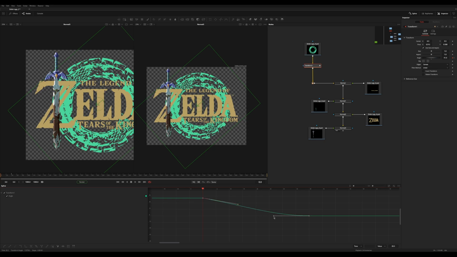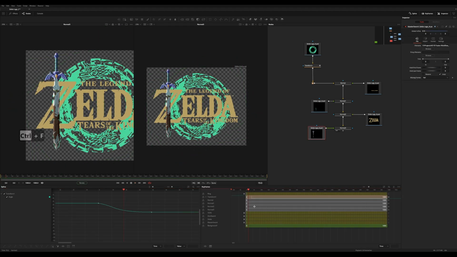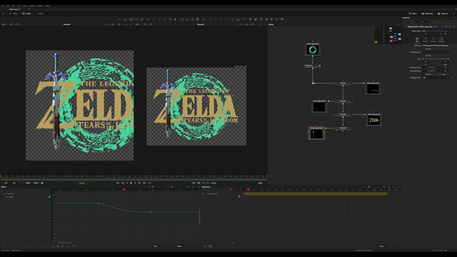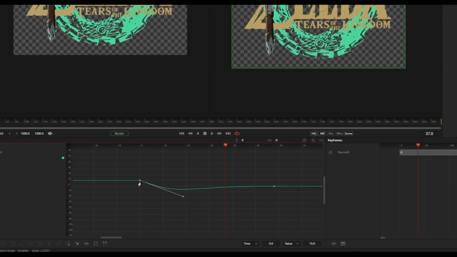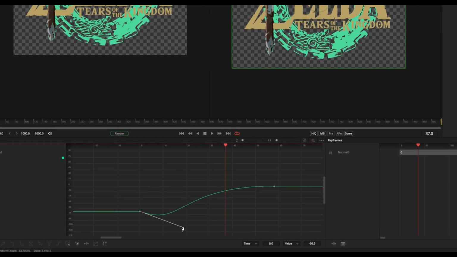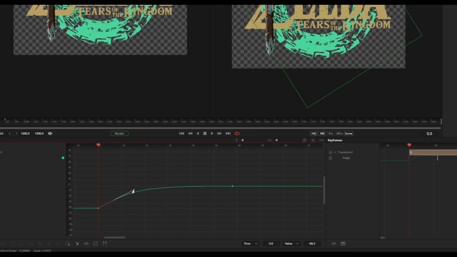I already have a video out explaining how to use a spline editor, the keyframe editor, and how to do basic animations inside of Fusion. If you don't understand anything that you're seeing here, I recommend watching that tutorial first, then coming back to this one. You can find it linked above at the top right or in the description. Here I realized that I had it rotating the wrong direction, so I simply flipped the curve and readjusted the handle.